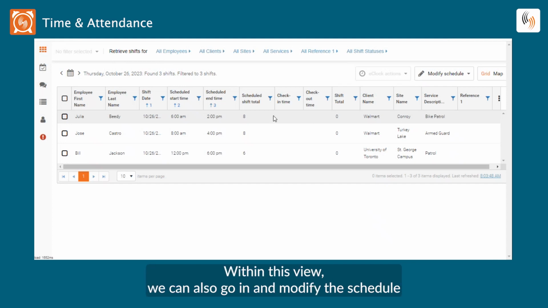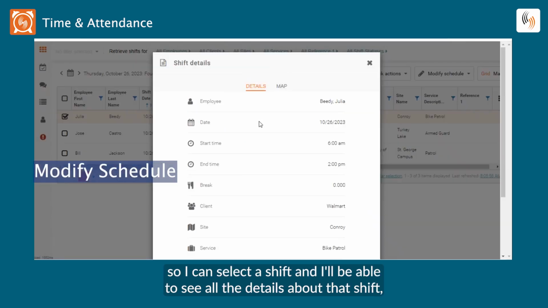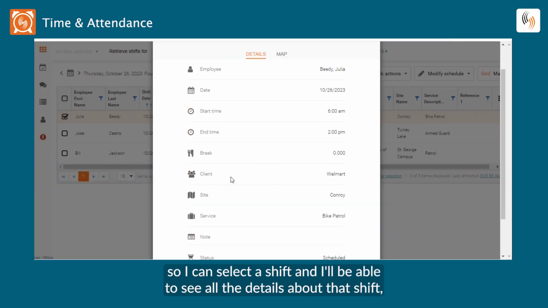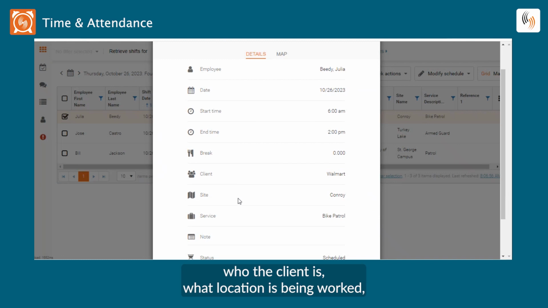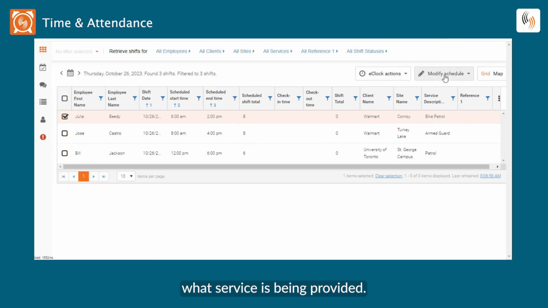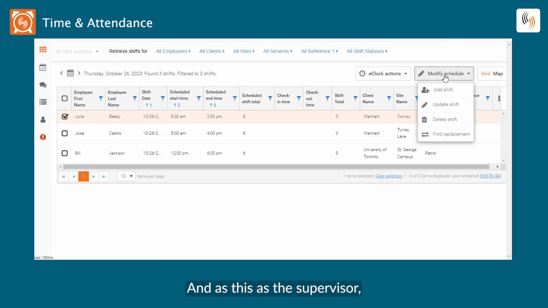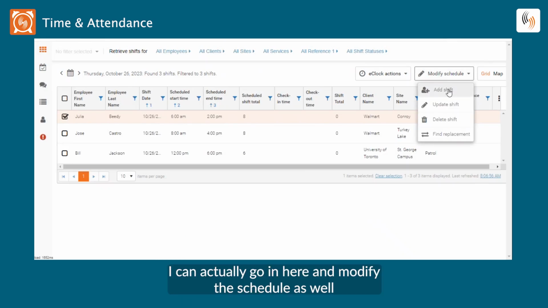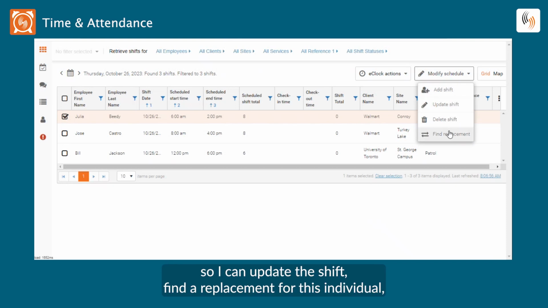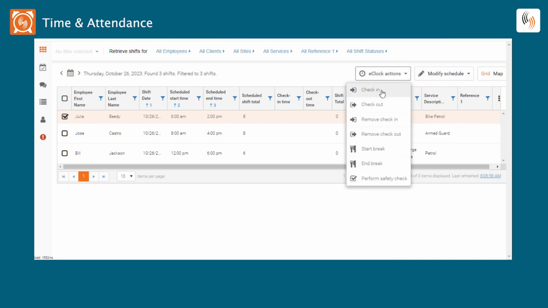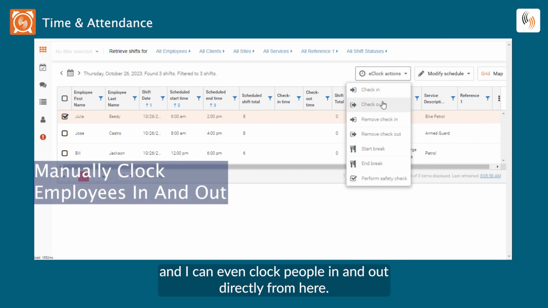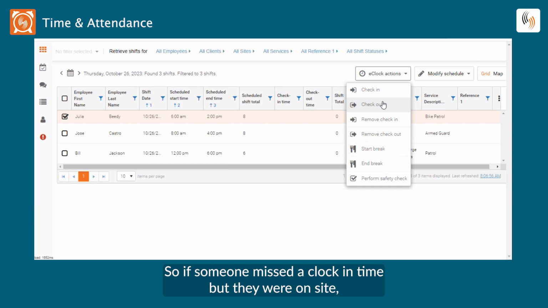Within this view, we can also go in and modify the schedule. So I can select a shift and I'll be able to see all the details about that shift, who the client is, what location is being worked, what service is being provided. And as the supervisor, I can actually go in here and modify the schedule as well. So I can update the shift, find a replacement for this individual, and I can even clock people in and out directly from here. So if someone missed a clock in time, but they were on site, I can clock them in manually from Time Express.